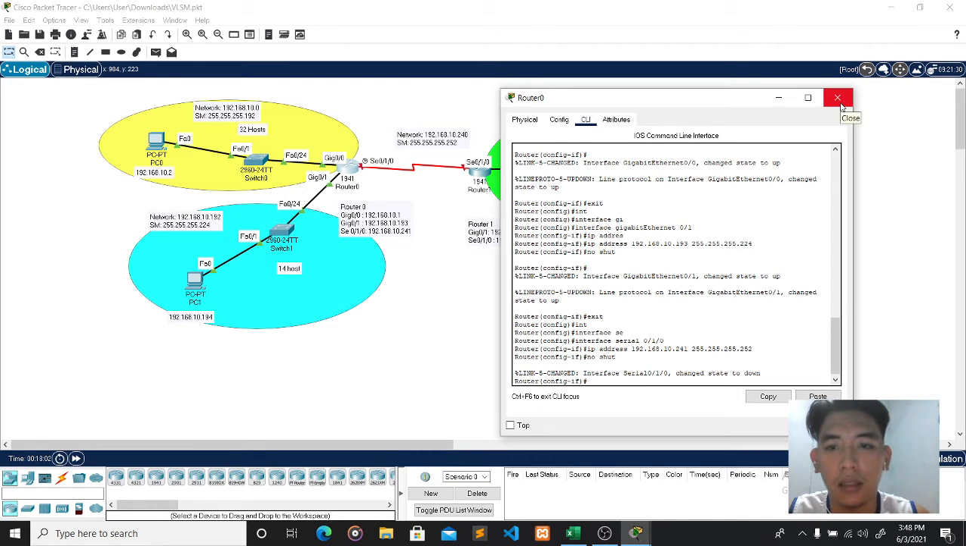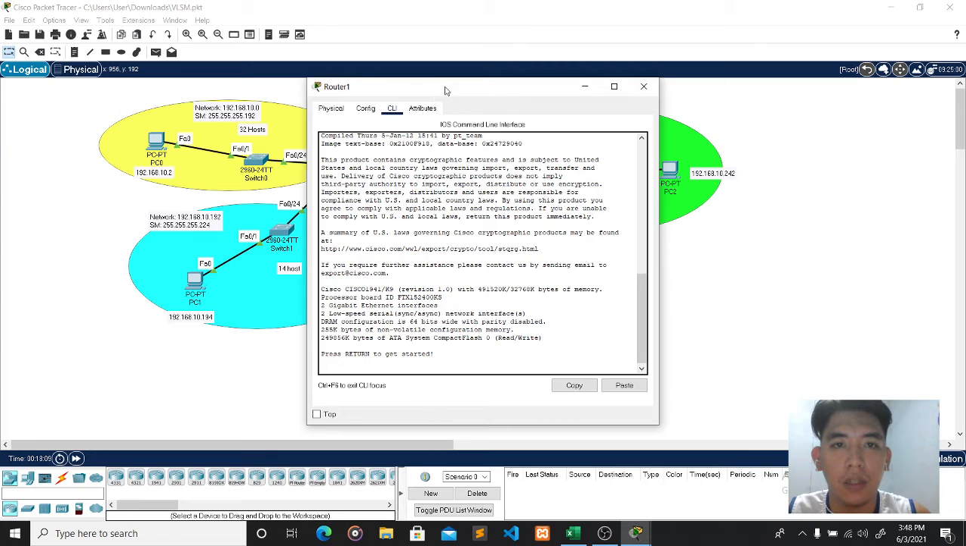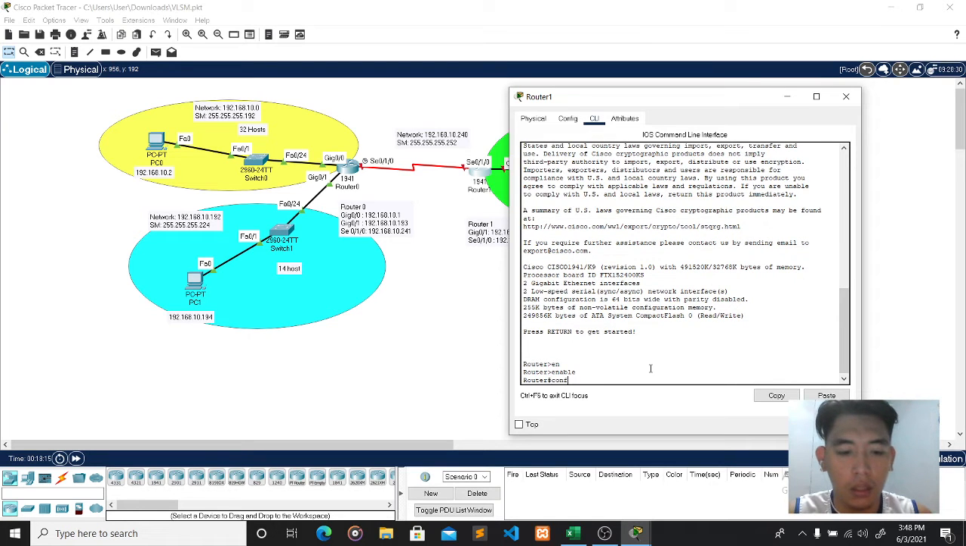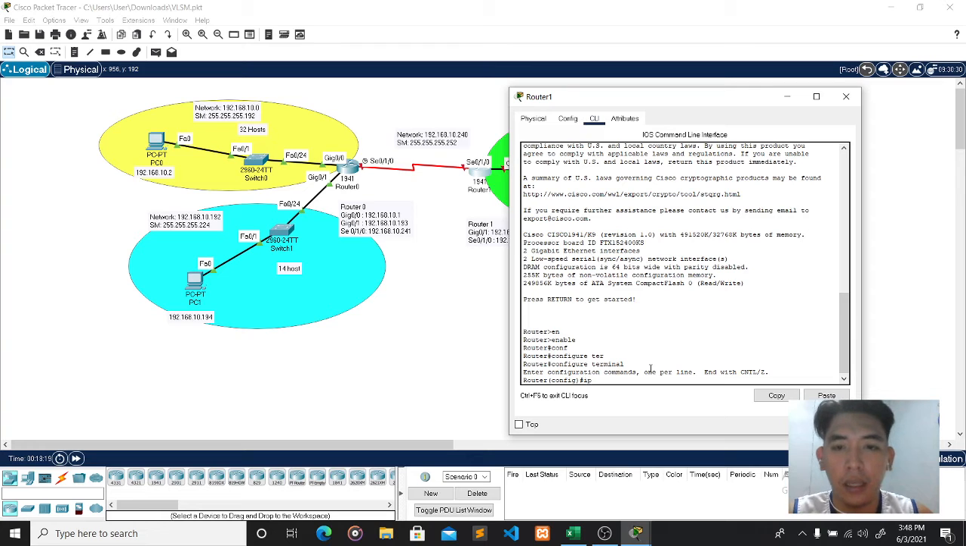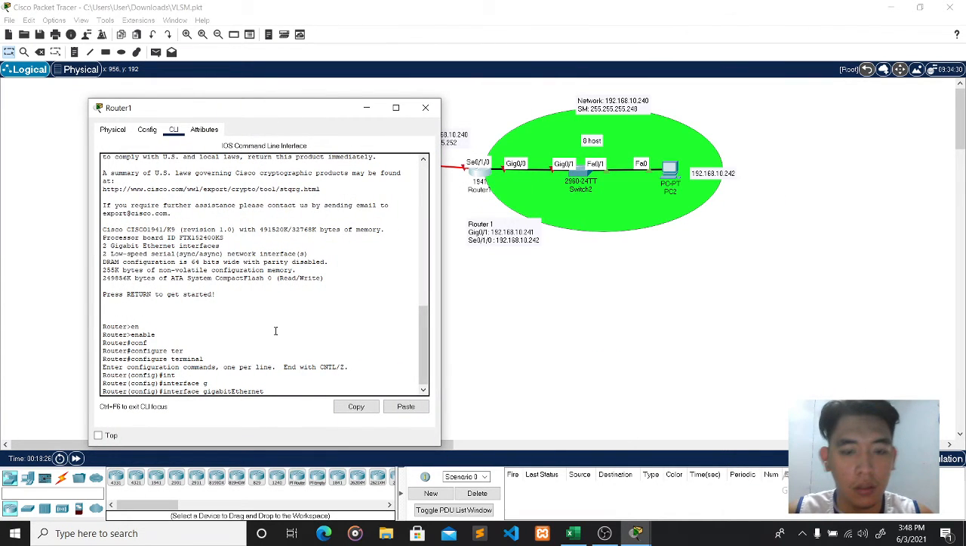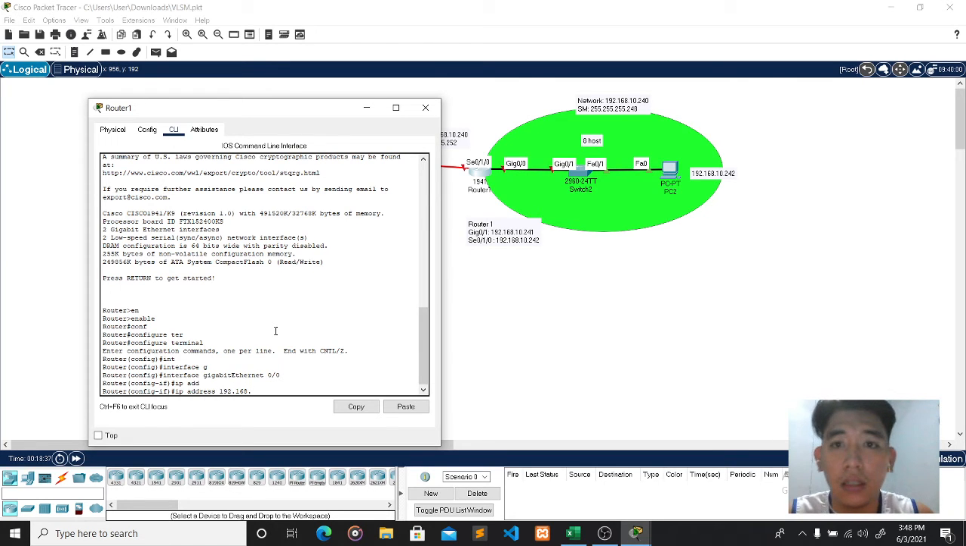Next, nalagyan na natin ang router 0 ng mga networks at IP address. So from the router 1 naman, enable, then configure terminal, then interface gigabit ethernet 0/0, then IP address 192.168.10.241, and 255.255.255.248, then no shut.